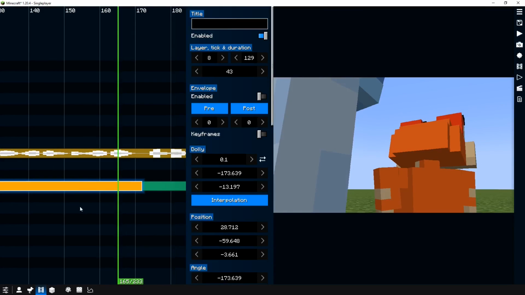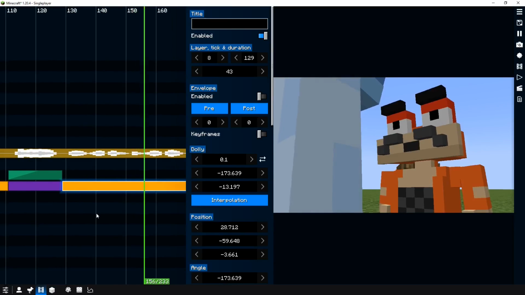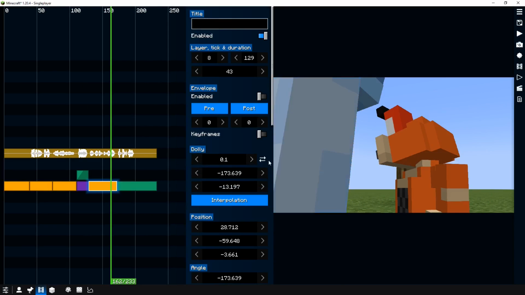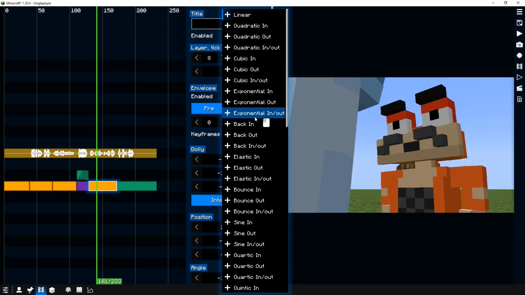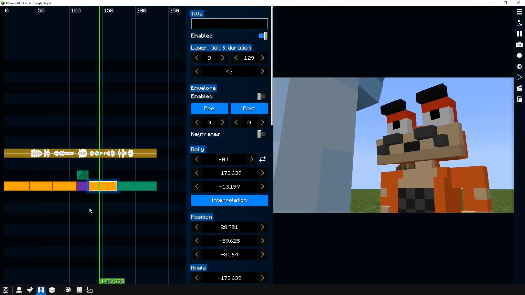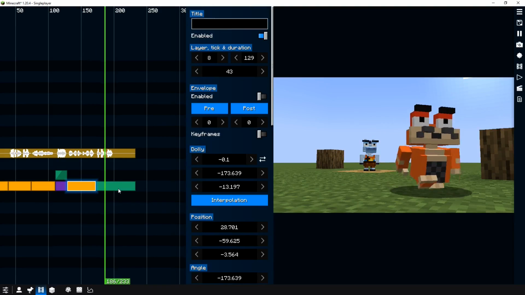And here I'm gonna also add a dolly, and maybe reverse the direction, and exponential now.